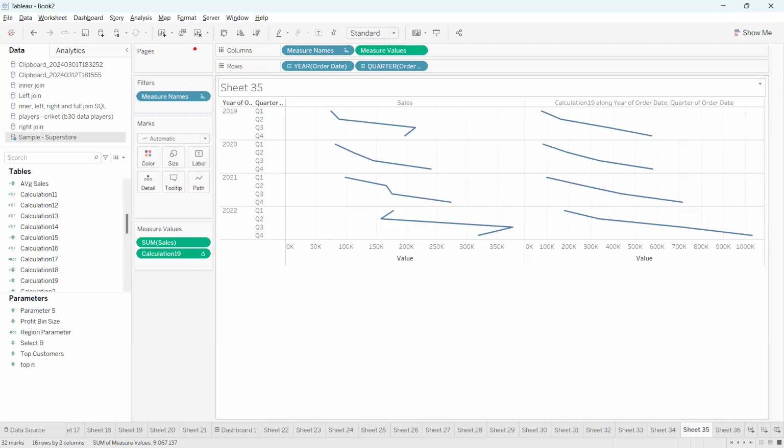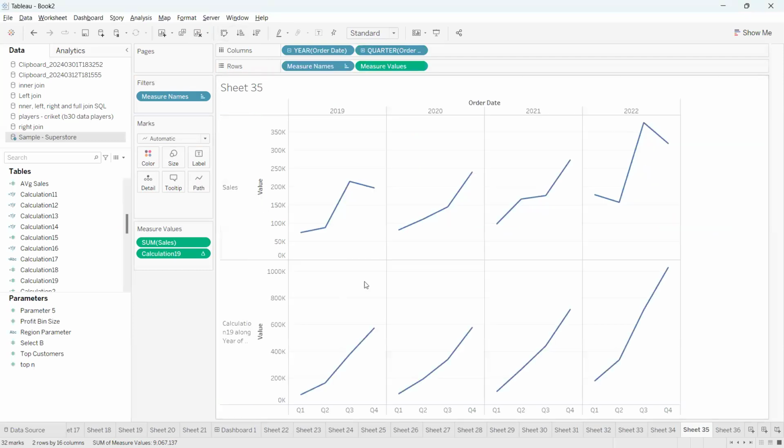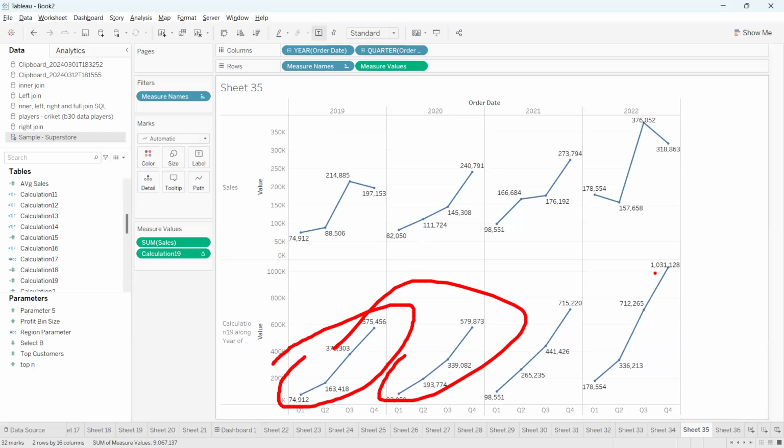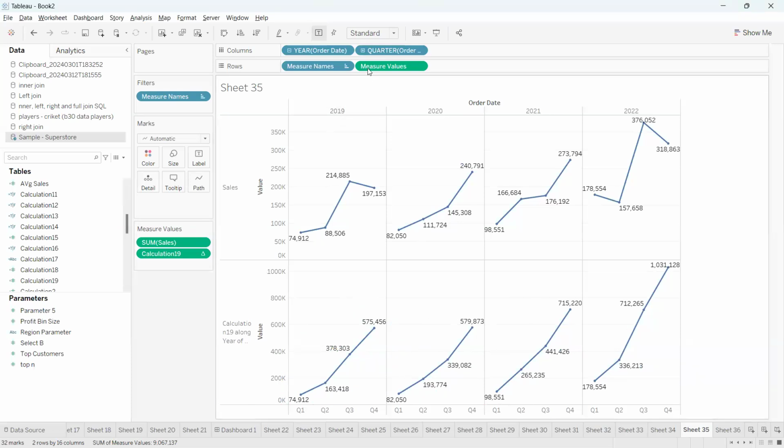Now I'll go to my swap option here. When I do the swap, these rows will go to the columns and the columns will come to the rows. Now you see, just display the text here, totals like that. So this is the running total, and for each and every year it is restarting. In this way, we can convert a text table into a line chart.